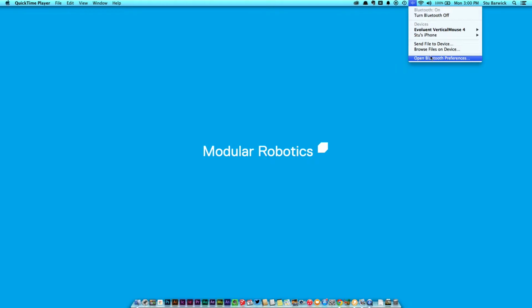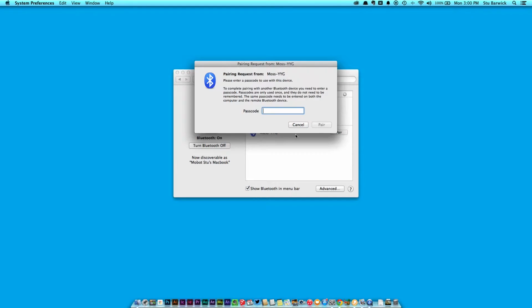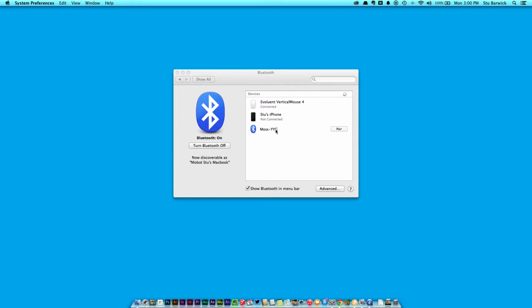On my Mac, I'm gonna open up Bluetooth preferences, turn on my robot, and down here you should see your Moss Brain Block appear. Moss Brain Blocks have a three-letter code that follows the name Moss, and that helps you distinguish which brain block you're trying to connect to.